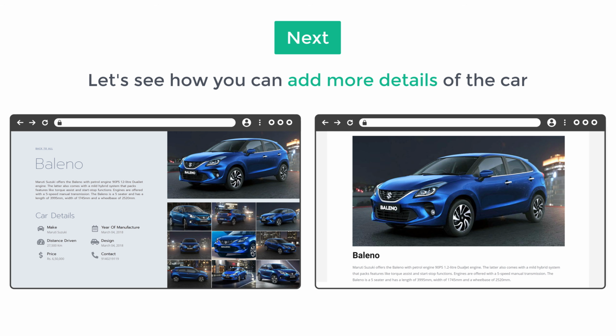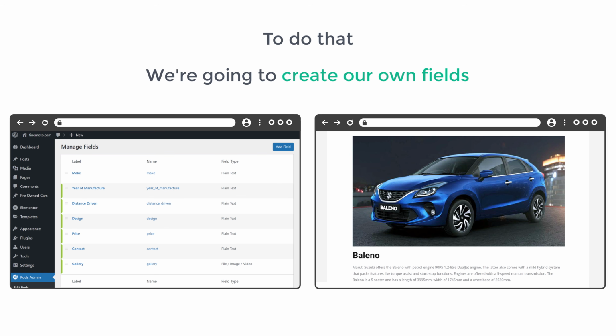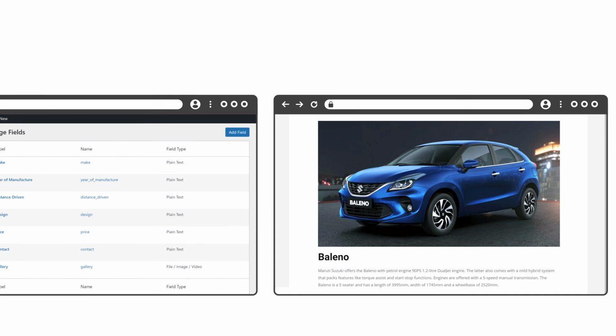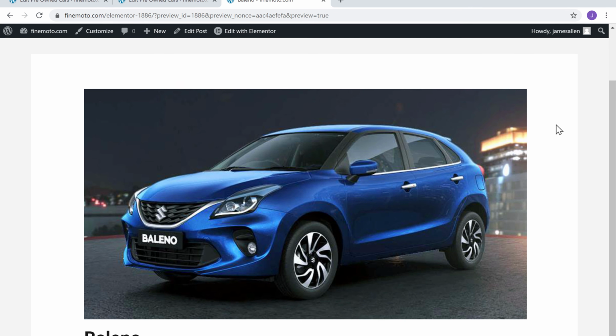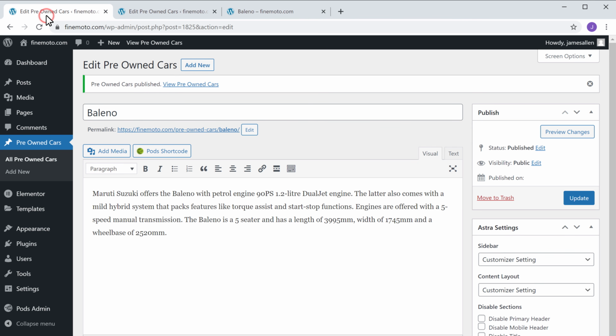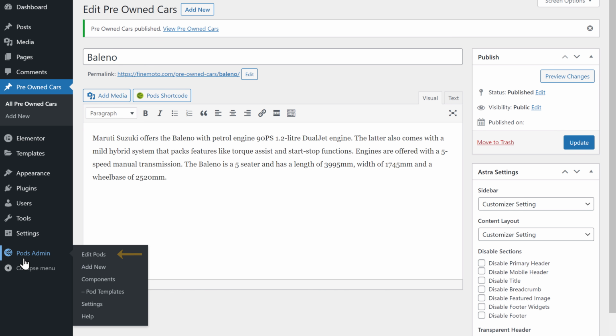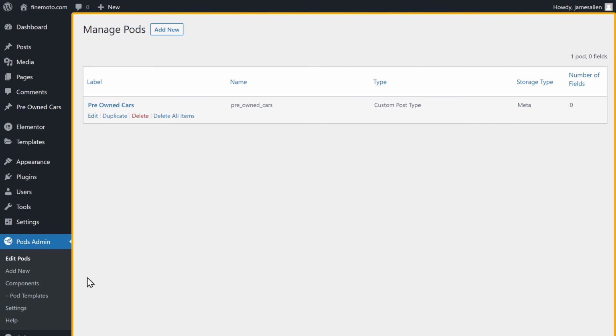So next, let's see how you can add more details of the car like this on this page. So to do that, we're going to create our own fields like this on your WordPress admin area. So to create new fields, let's go back to our dashboard. Now go here, click Edit Pods, and it will take you to this page.